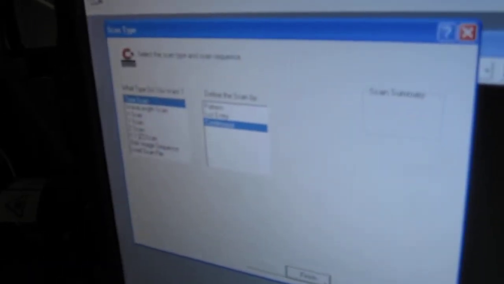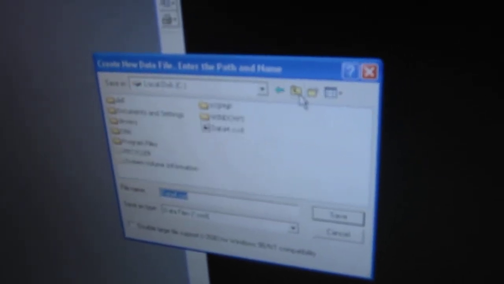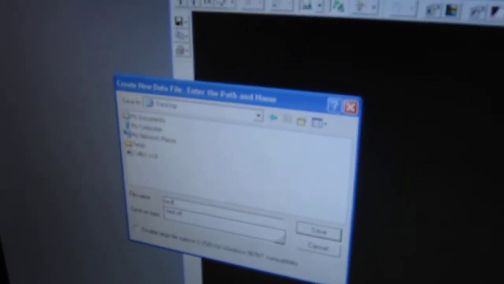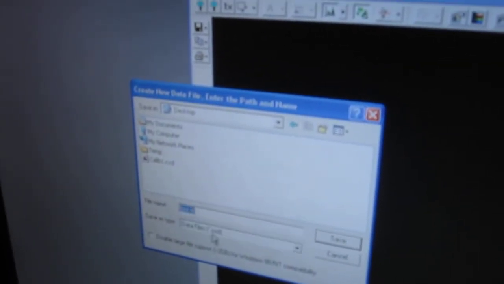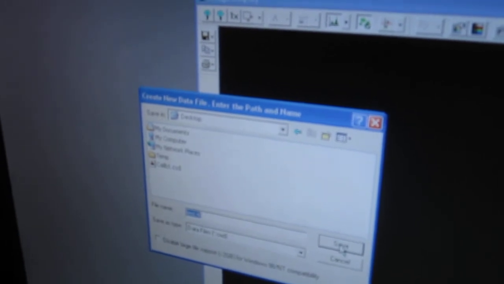Okay, now that's just to look at the live images. If you actually want to acquire an image, a video, instead of just saying live, you would do sequence. So you choose sequence here, then finish. You select where you want to have it. Just say we want it. We're just going to put it on the desktop for now. I'm just going to call it test file. You click save.